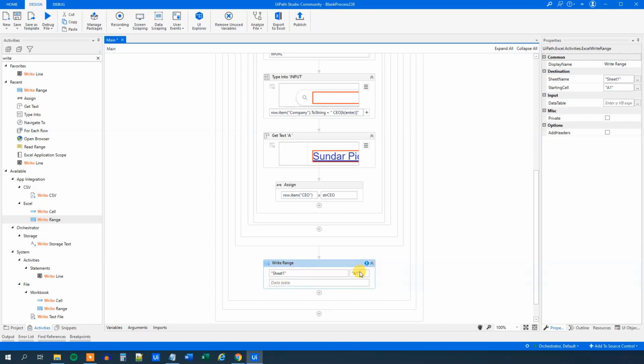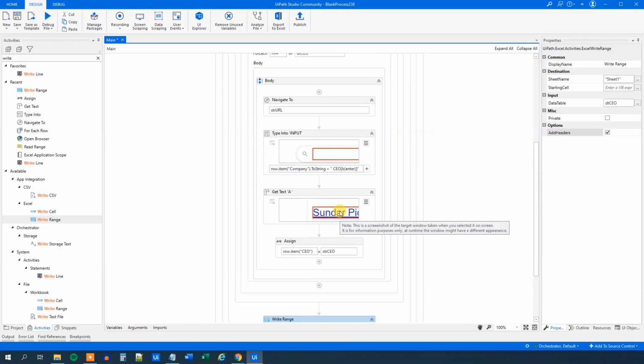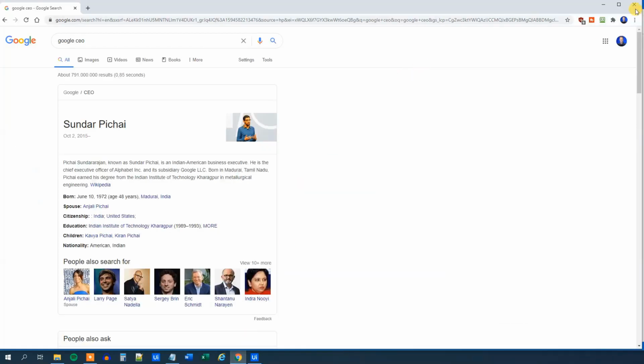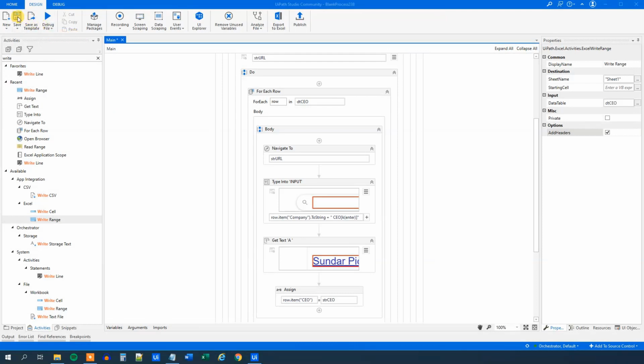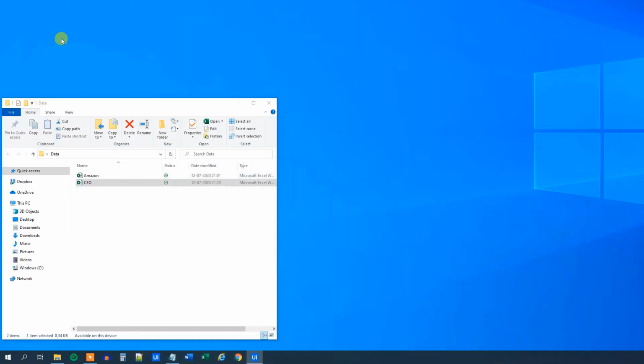So where do we want to write? We want to write to Sheet1. That's fine. I always just delete this range here. We want to add headers. And what data table do we want to write in? That is, of course, just our DTCO. So that's it. We can close down this Google and we can verify that we indeed had created a working workflow. So now I click run.